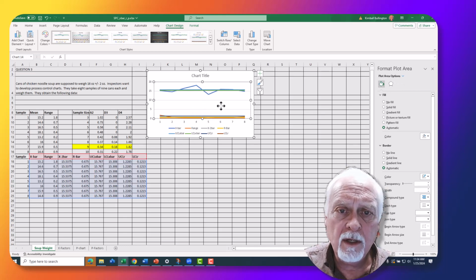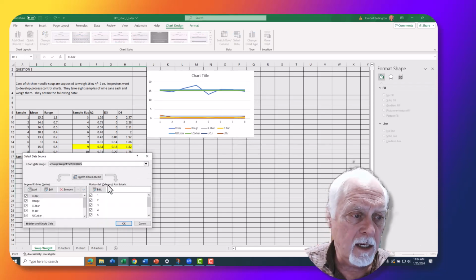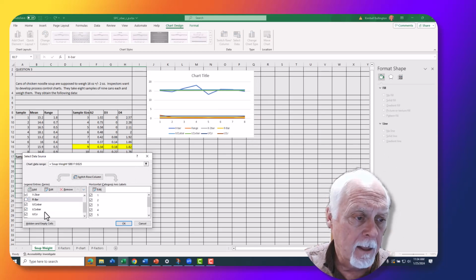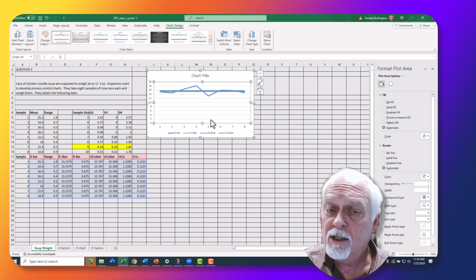So we're going to select the data. And when we do, we're going to plot first the X bar chart. So we're going to remove range, R bar. We're removing R bar from the plot. We're not removing it from the spreadsheet. And when we do, okay, this is an improvement, but it's still compressed together.